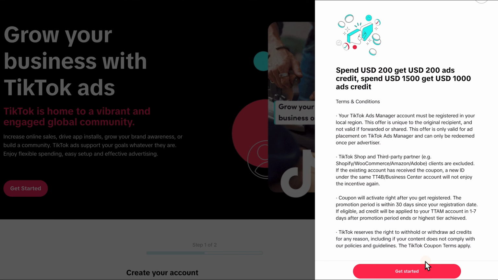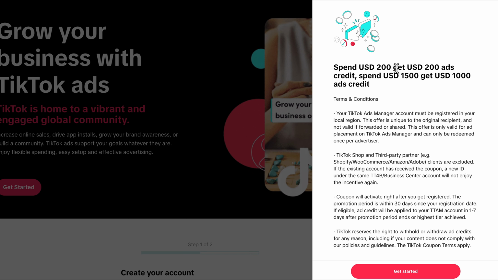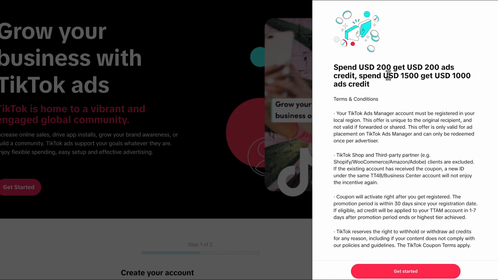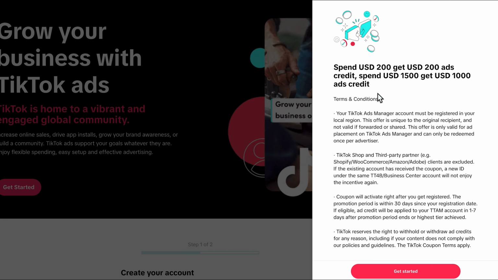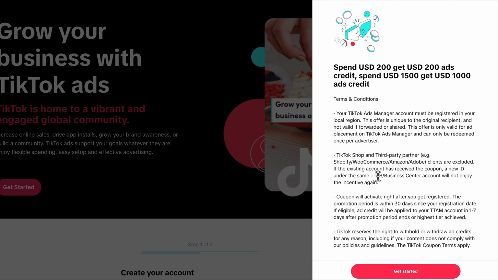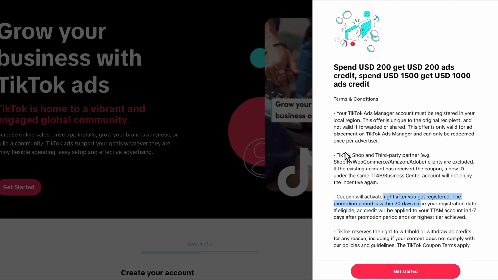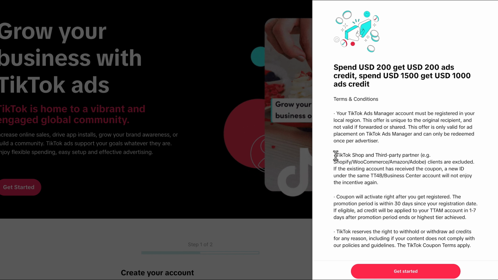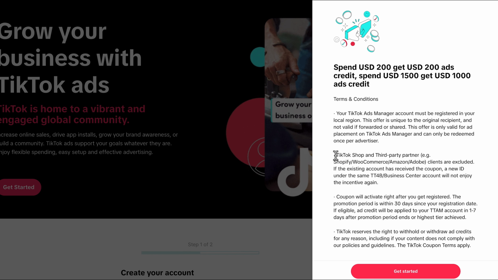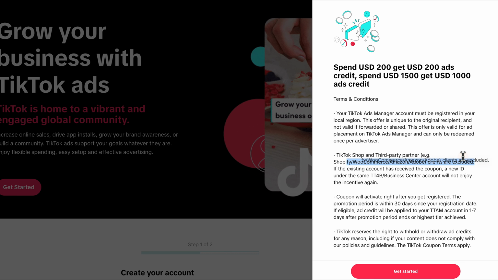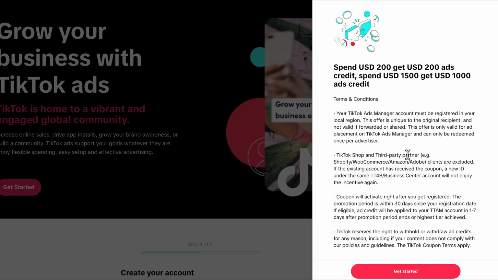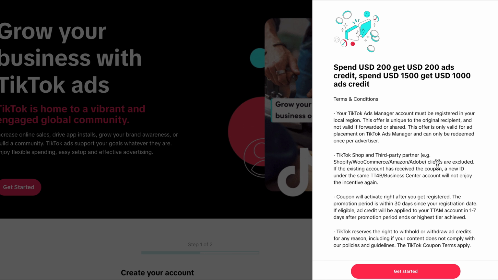USD. And here you can see that with this promotion, when you spend 1,500 USD, you will get 1,000 USD in ads credit from TikTok if you do this in the first 30 days. And most importantly, if you create a TikTok ads account via Shopify, it won't be possible because this is excluded. It says here TikTok Shop and third-party partners, for example Shopify, clients are excluded.